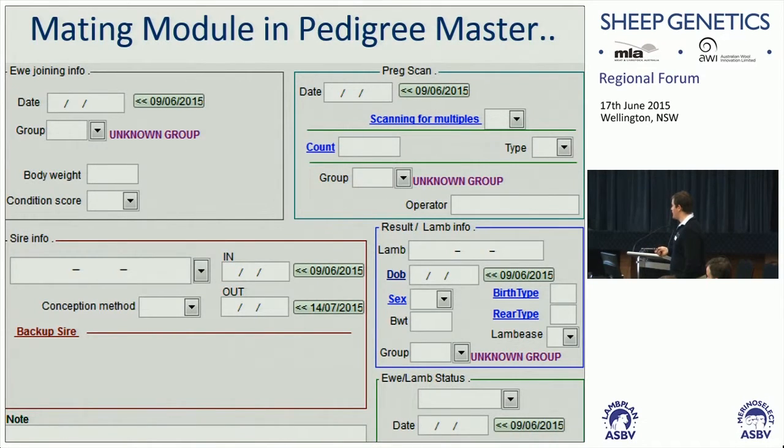And just down here, we've got the lamb results. So that's no different to what you've been using before. Just a sex, birth weight, birth type, rear type, lambing ease, the lamb, 16-digit lamb ID, and what birth group it was in. So for those of you who are using Pedigree Master and Wizard, that information can actually be populated in the main database.